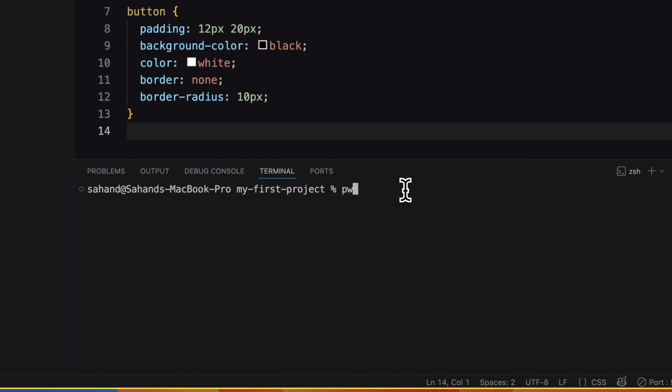If you're on a Mac, I'm going to type pwd and press enter. Pwd stands for Print Working Directory, and it shows the folder the terminal is currently in.